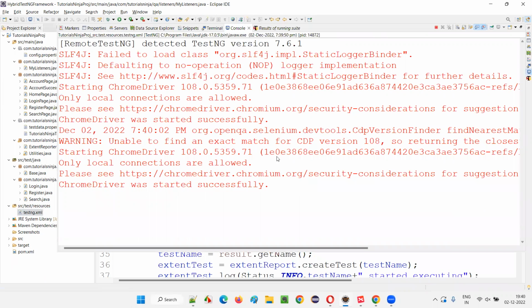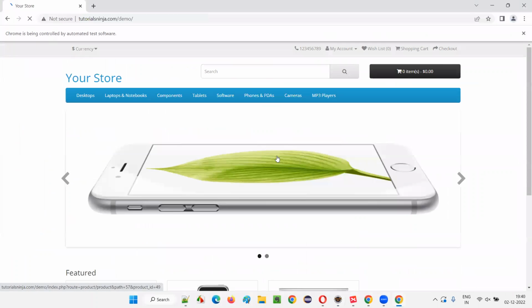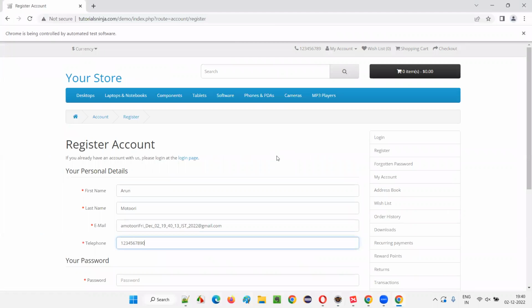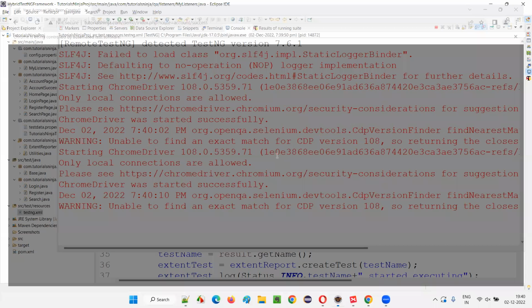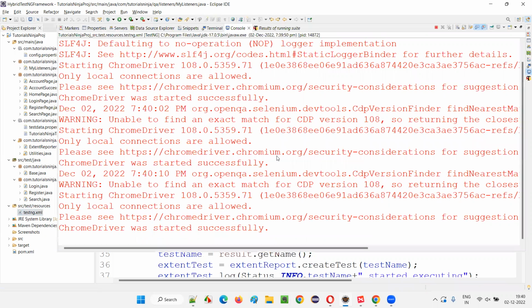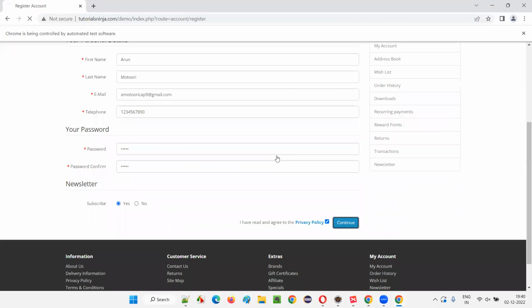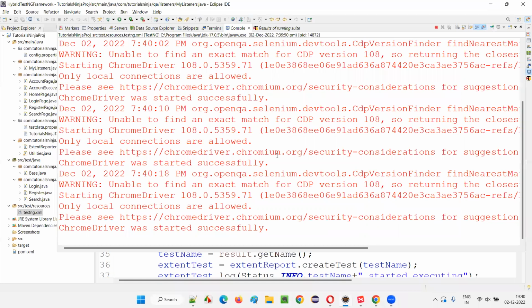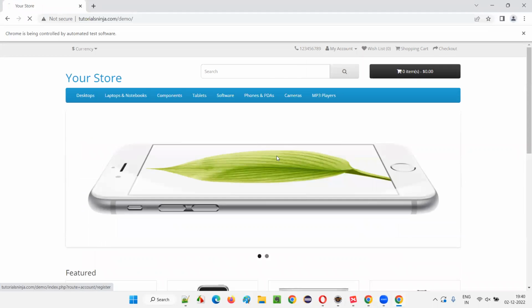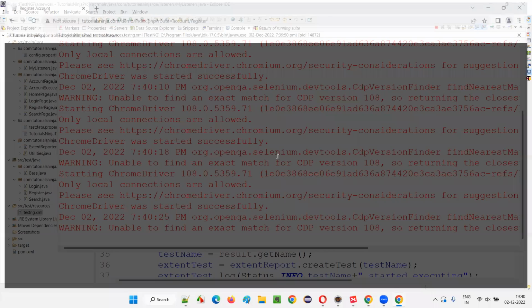See, the scripts are running fine. Let's see what will happen at the end. We should get a proper report and all the logs should be written into the extent report. The screenshot should be taken and embedded into the report. Everything should happen, then only I can say that the change I have done is working fine. Let me cross check. Let all the tests run one by one and we'll cross check.